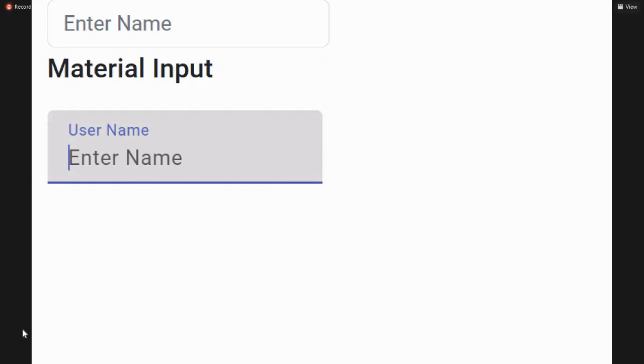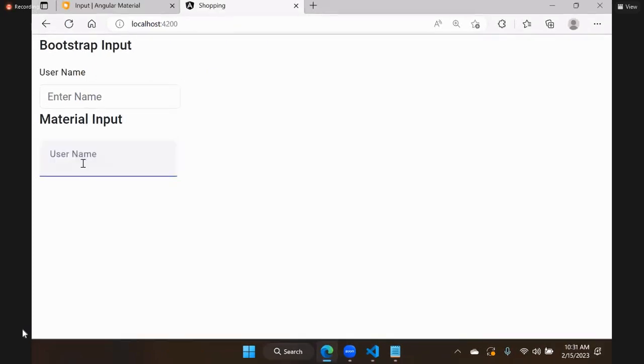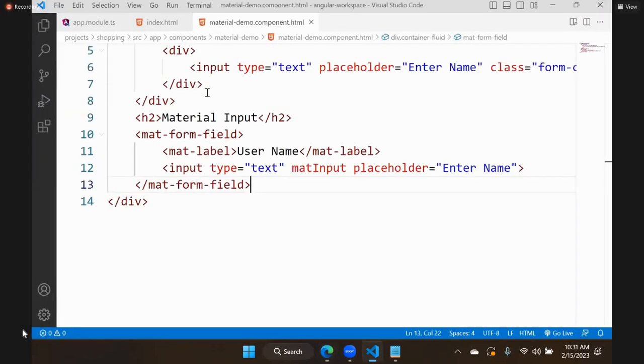Remember, this floating is animation. If you disabled browser animations, this animation will not work. That means you will have a fixed label. You will have a fixed placeholder. Now these animations are working because of that. Remember, form field have lot of appearances. Let's go to form field now.